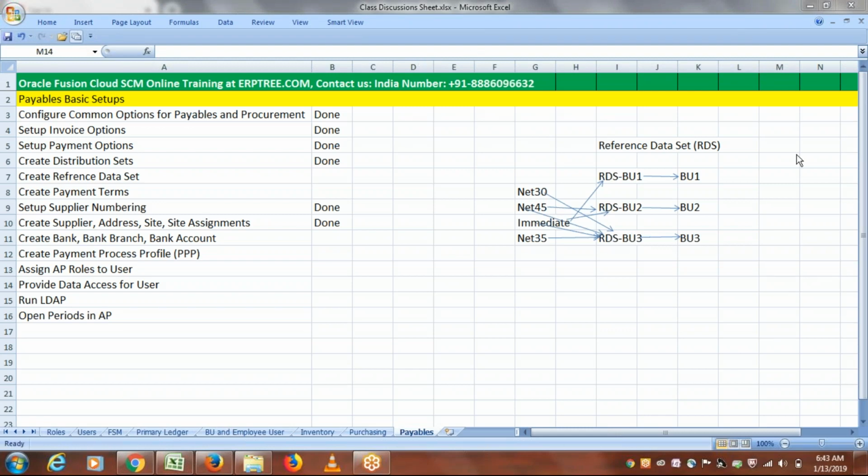So as per this example, you see how many reference data sets are required. If you want to associate all the payment terms to all the BUs, one reference data set is required. If you want to maintain different payment terms for different BUs, for each BU we require a separate reference data set. Here I took the example of 3 reference data sets. Within a BU, multiple data sets are not required. One data set is enough to include whatever payment terms there are: one BU, one reference data set only for payment terms.